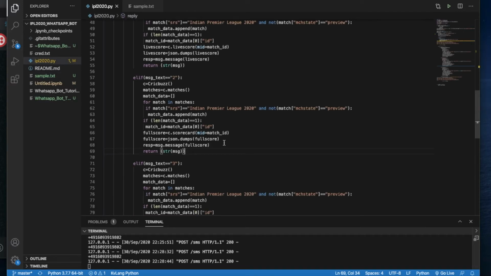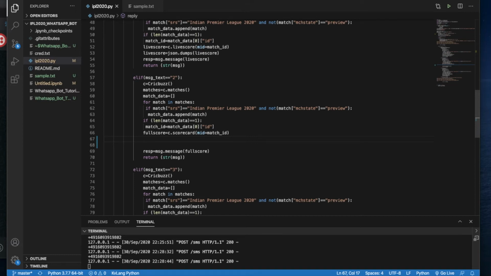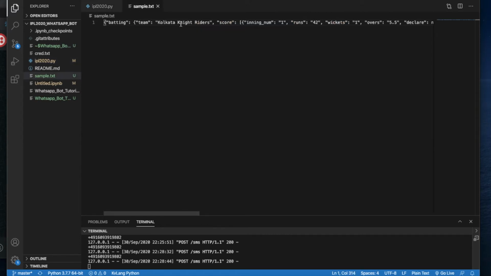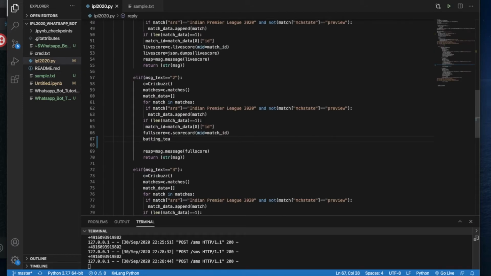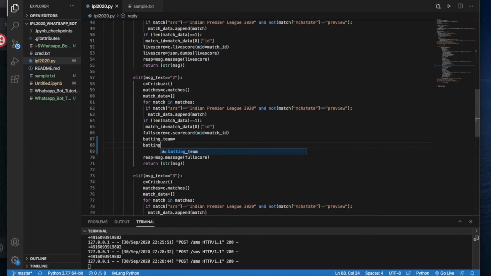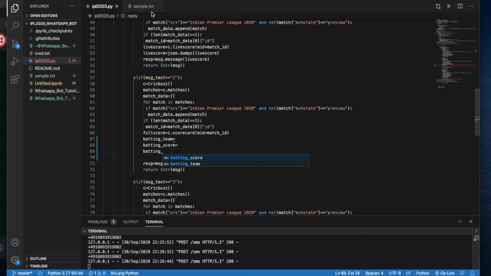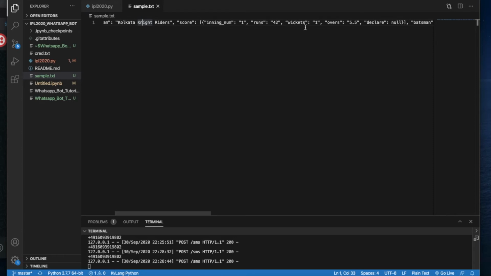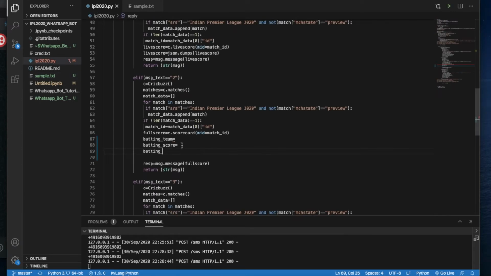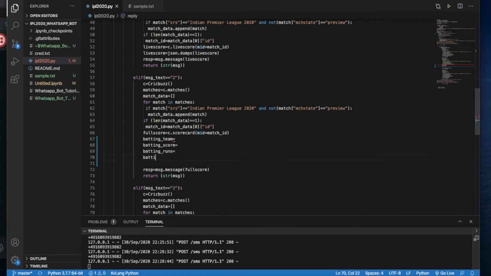First things first, I think I should remove this, it is not required at all. What we will do is something called batting. What information is available? First is the batting team, then the score. So first batting team, then batting underscore score, then we have runs, wickets, overs. So it should be batting underscore runs, then batting underscore overs, and then batting underscore wickets.